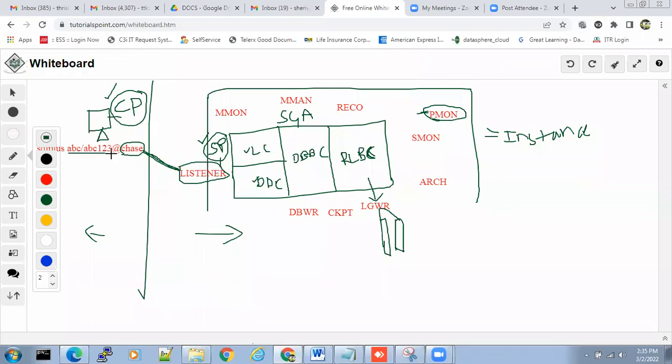Hey PMON, this guy wants to connect to the Chase database. Is this database available in the server? Yes. Then PMON will tell the listener, yes, the database is available, now you can establish a connection. Now the listener will send the request to the server process. Once the request goes to the server process, it will talk to the client process. When the client process and server process are talking with each other, it means the connection is established and completed.